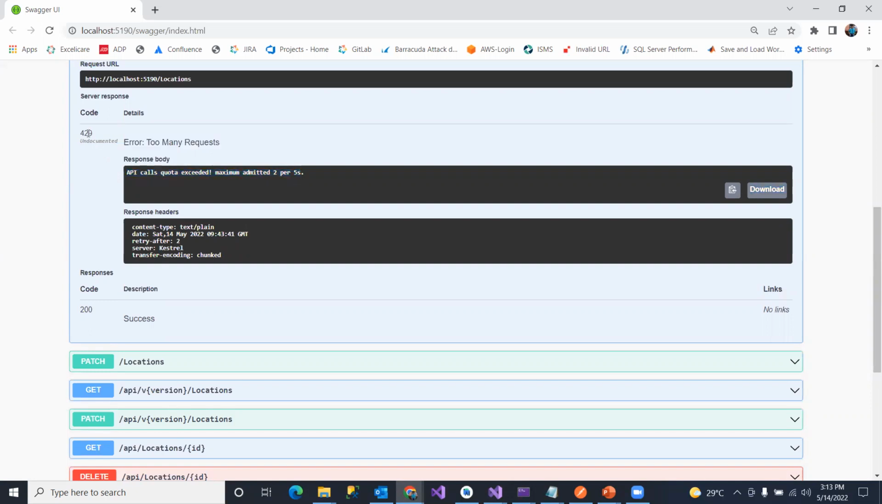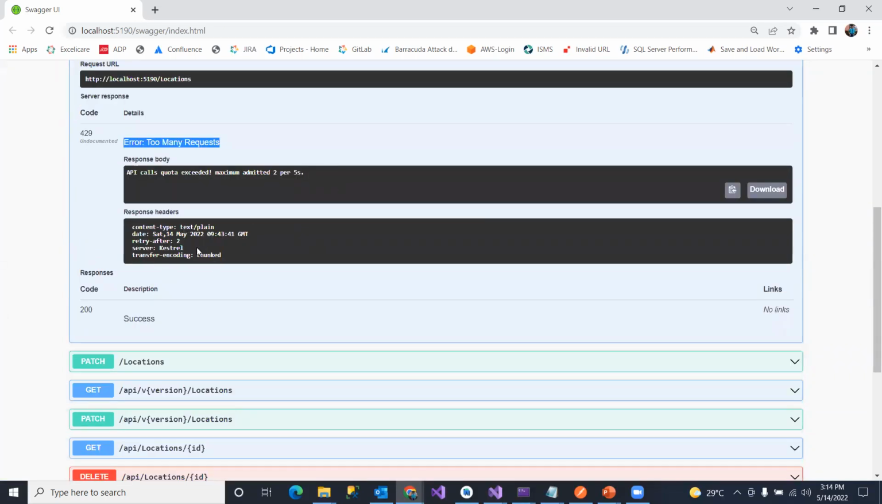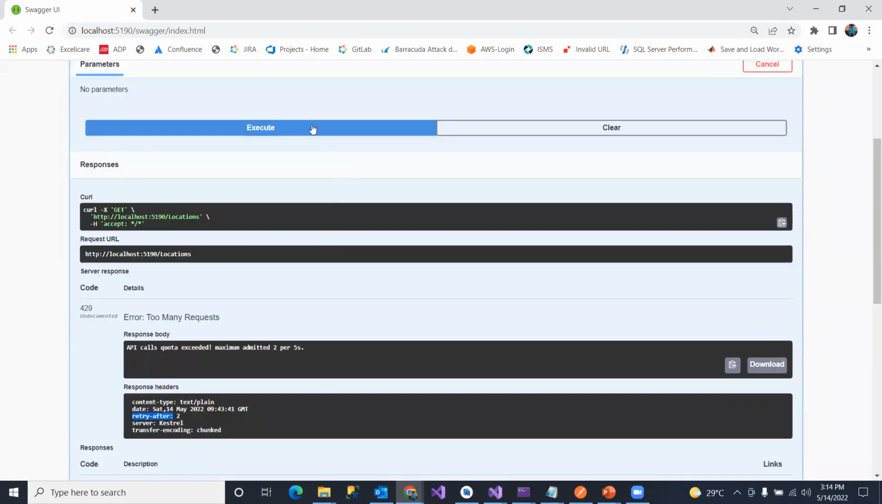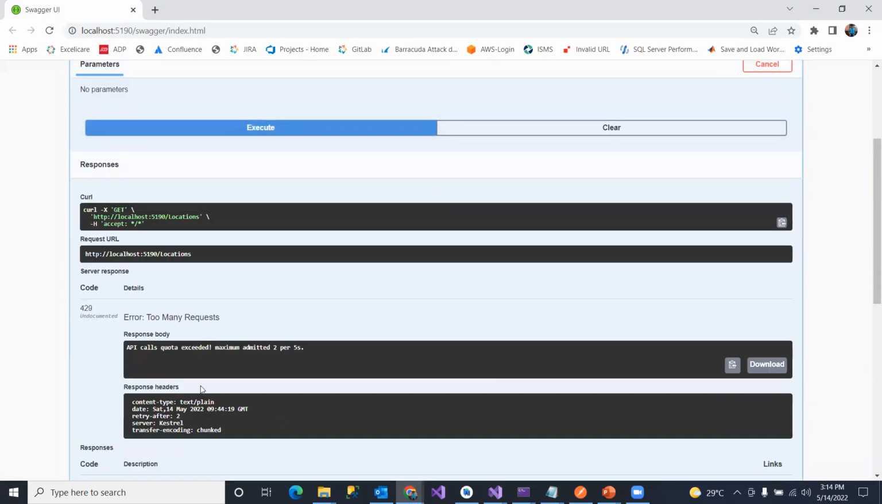And this is the response code which we have mentioned, 429. That is, too many requests. And if you look at the header part, I think here it is saying retry after 2 seconds. Right? If I again execute it, I can get it again. And if I come here, again it is saying retry after 2 seconds.